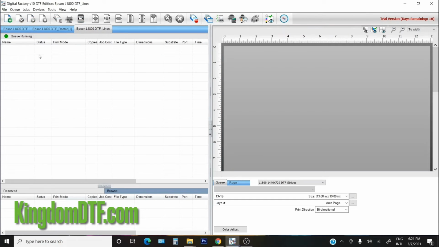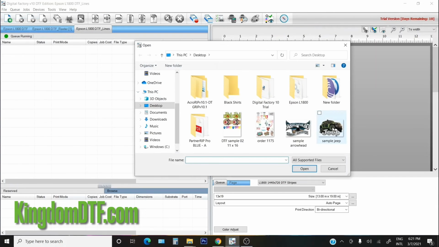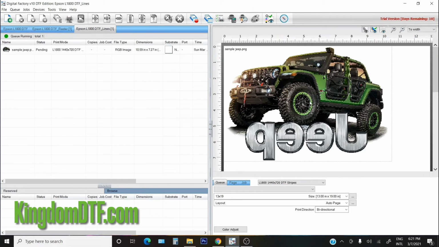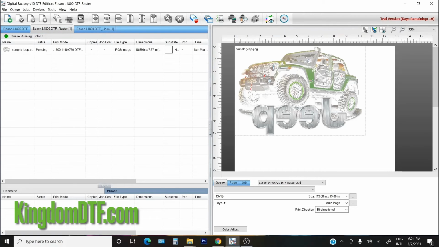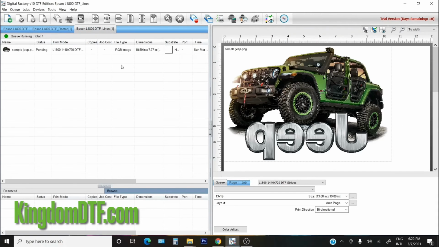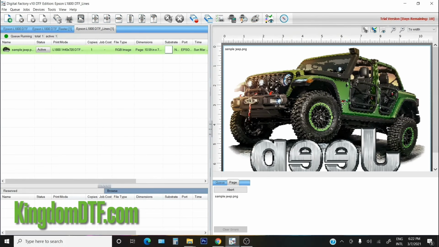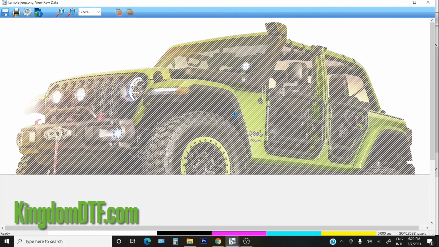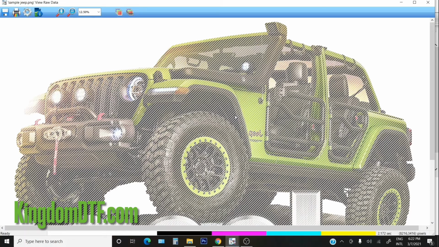So okay, now let me show you guys lines, stripes. So you open the file, and it's going to be here, and we got the rasterization in this one and lines in this one. So let me go ahead and pull the job and then take a look at the raw data so you can see it. What is the difference from the other one? Okay, so as you can see, this is the job that we just did with the lines, with the stripes.